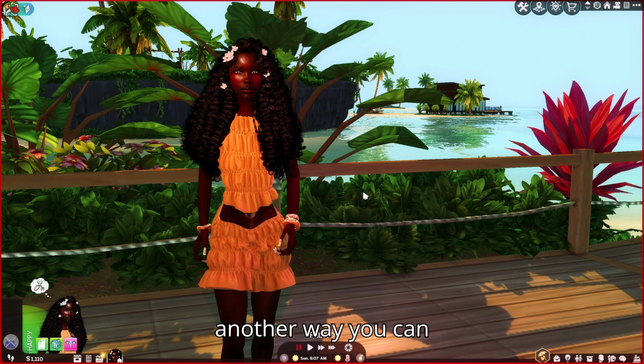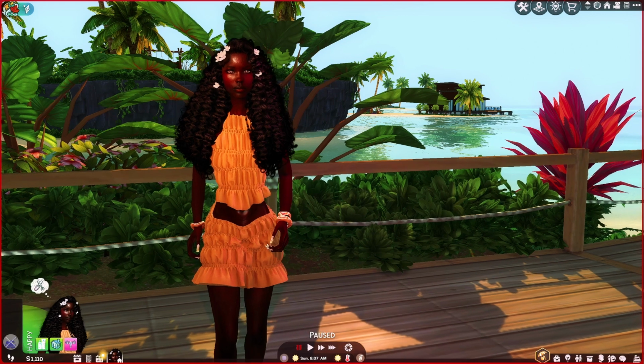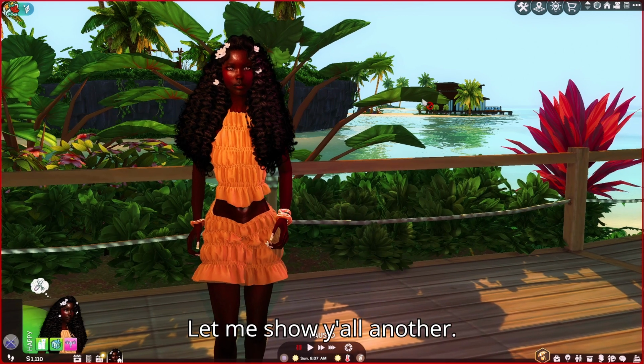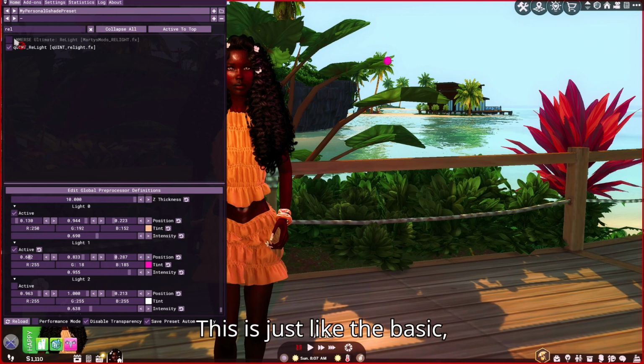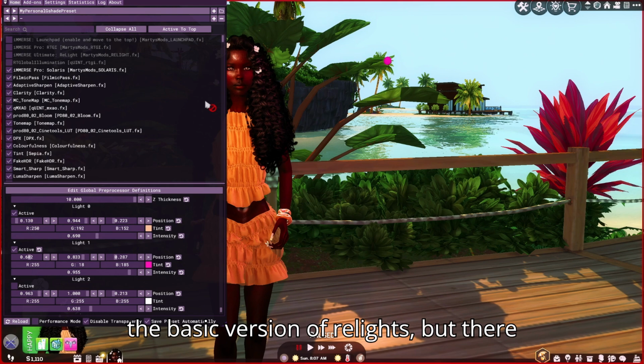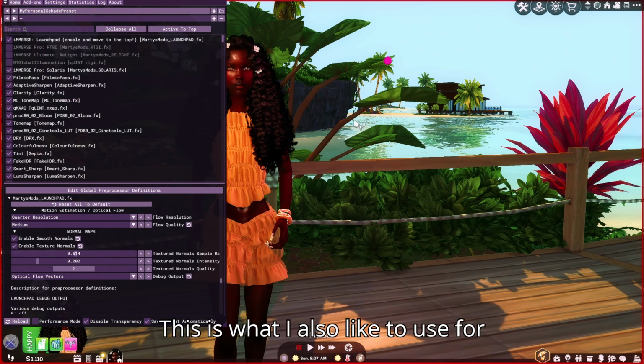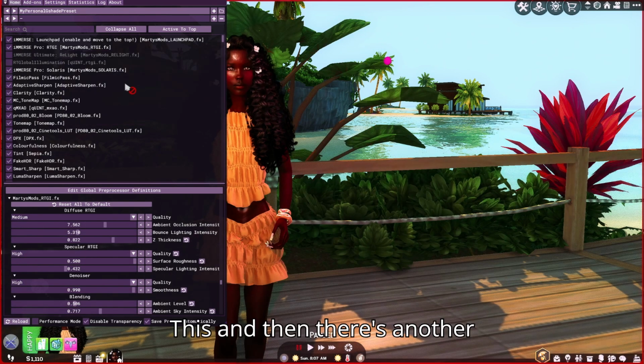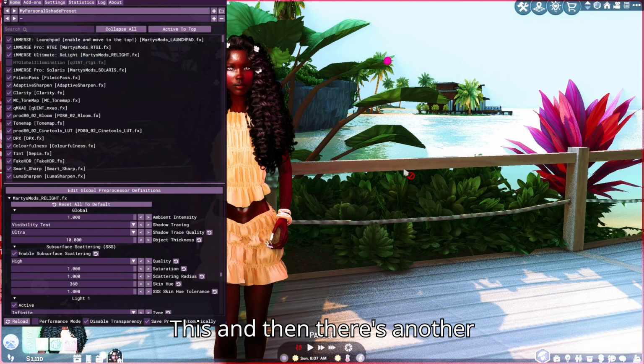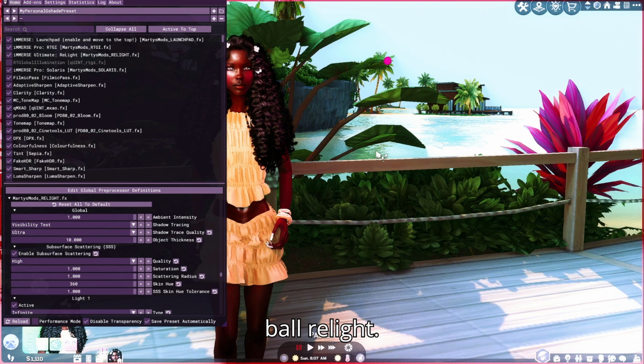But there is another way you can use Relight. Let me show y'all another. This is just the basic version of Relight, but there is another one. This is what I also like to use for Relight. Immersion right here. And then there's another Relight, not just the regular one.